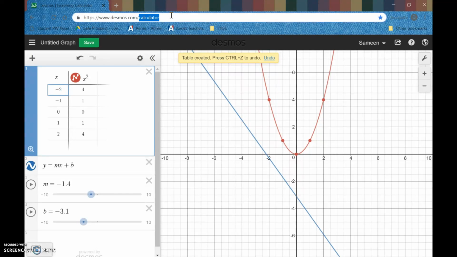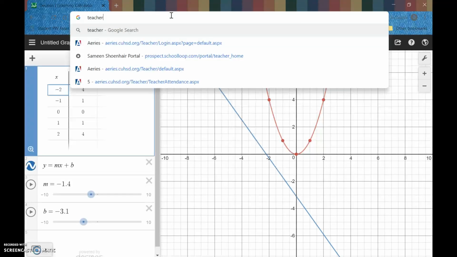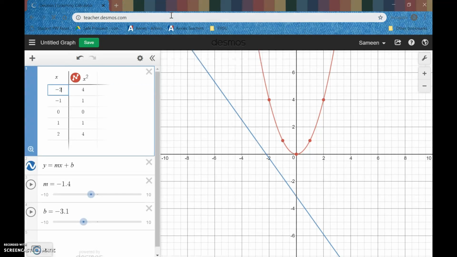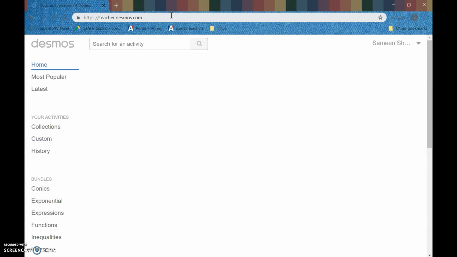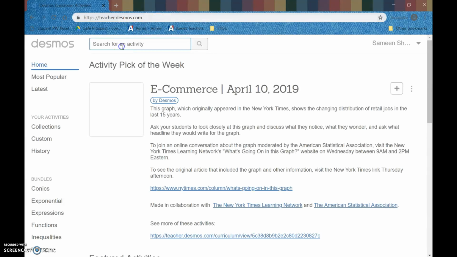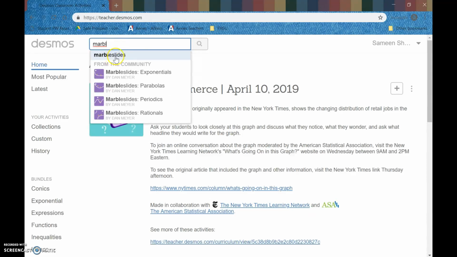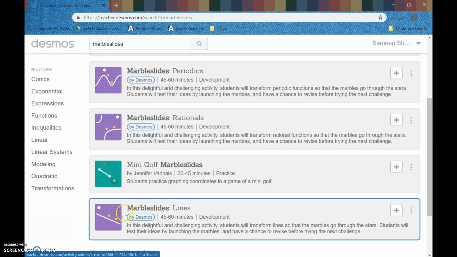But I want to show you another nice thing about Desmos. I'm going to go to teacher.desmos.com. And you can create your own activities, but there's a ton of pre-made activities. So for instance, I'm going to show marble slides. This one is a really nice one. I'm going to go down here to marble slides lines.